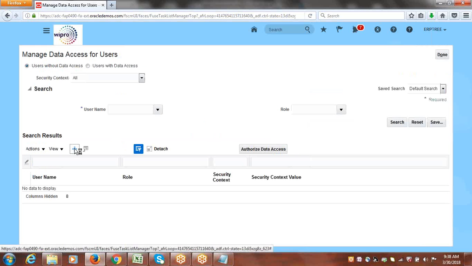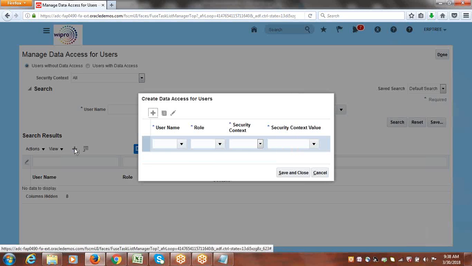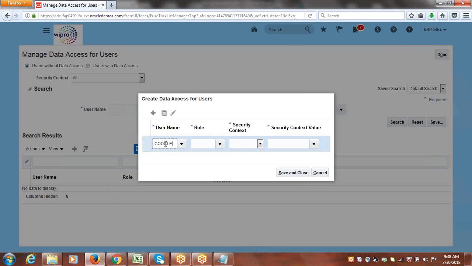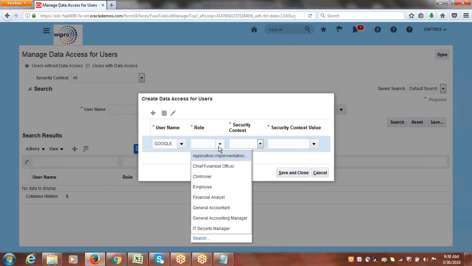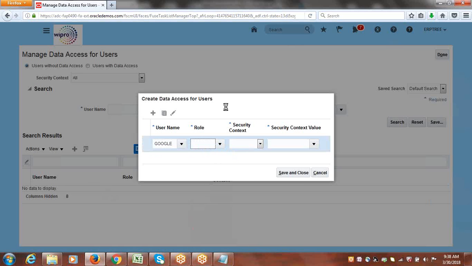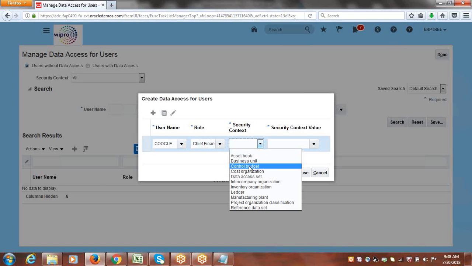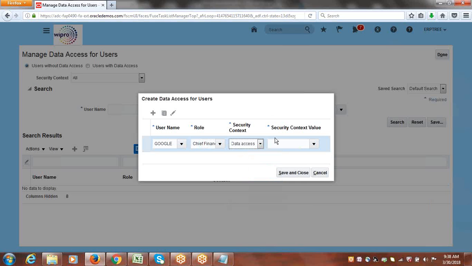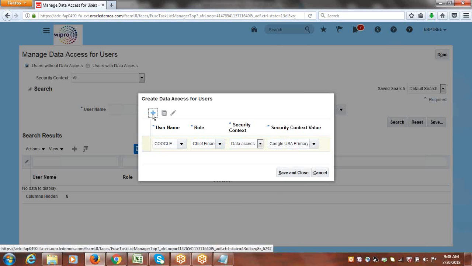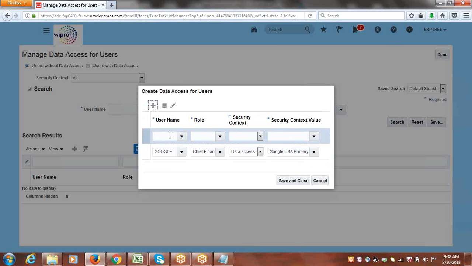Just click on create. Select username. Select role, CFO. Security context is data access set. Ledger name is Google USA primary ledger. Now click on add. Just tab out, it will fetch.